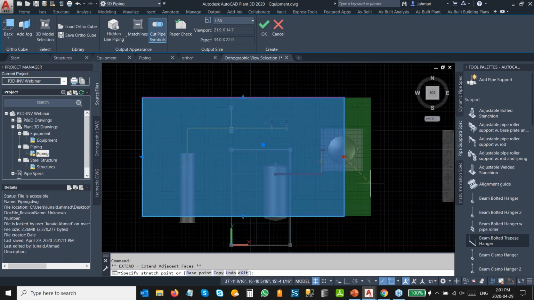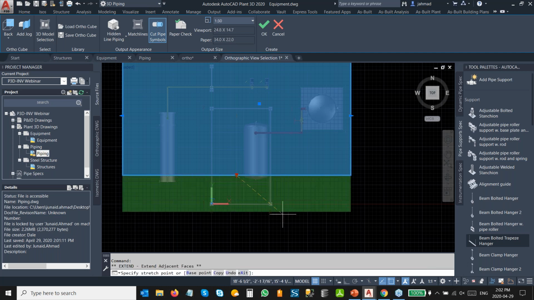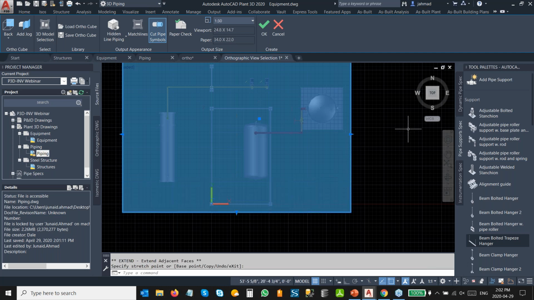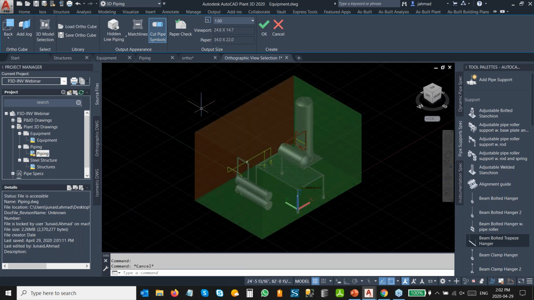I'm going to change the view to top view, and I'm going to make some adjustment to the ortho cube, which is simply moving around until you have a satisfactory view. So I'll say that I want to create the 2D projection from the top, and you can make some adjustment to the hidden line piping, match lines, cut pipe symbol settings.